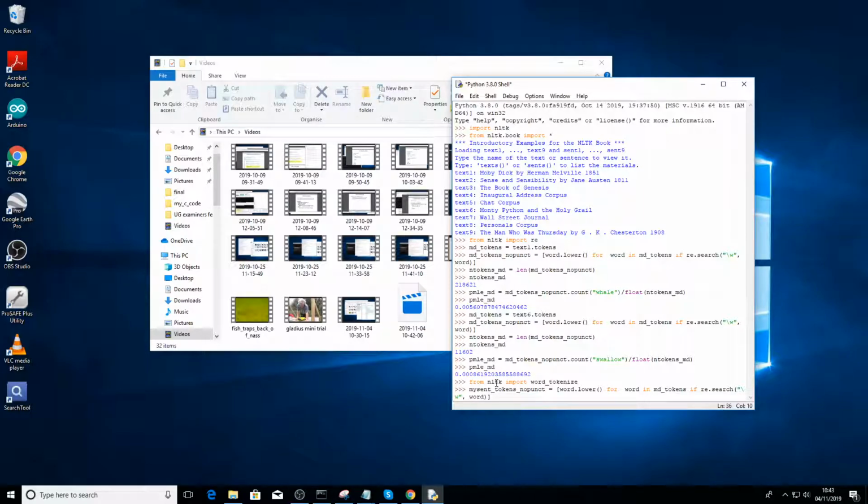So I'm still using the same script that we used for Lab 1. We already had RE imported, so we don't need to re-import that. I'm just going to modify this second sentence here. Rather than using a variable that holds the tokens that have already been tokenized, we're going to actually tokenize it ourselves.